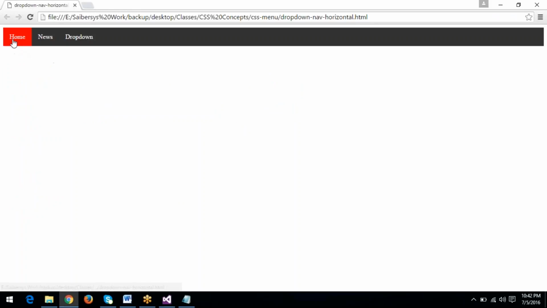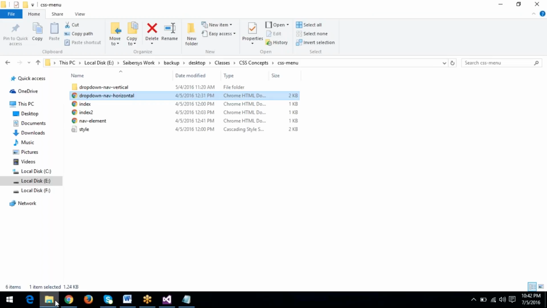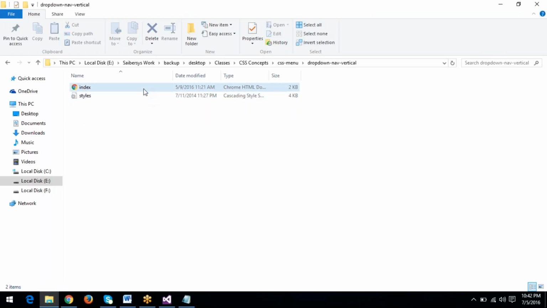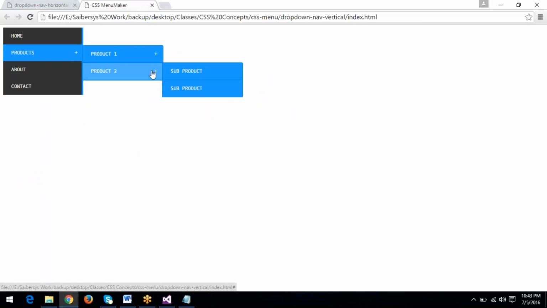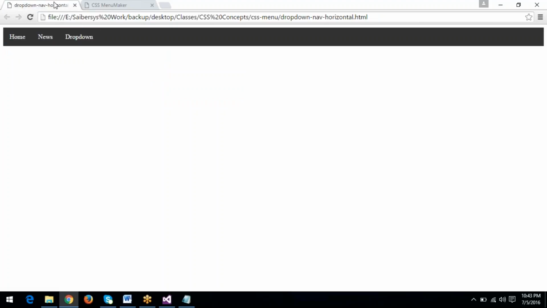Okay, this is the horizontal navigation bar: home, news, and this is the drop down menu and sub menus. Link 1, link 2, link 3 are the sub menus for the horizontal menu. These are product 1, product 2, and sub product 1, sub product 2. These are the sub menus for the product parent menu. Okay, these are the sub menus for drop down for horizontal navigation bars.